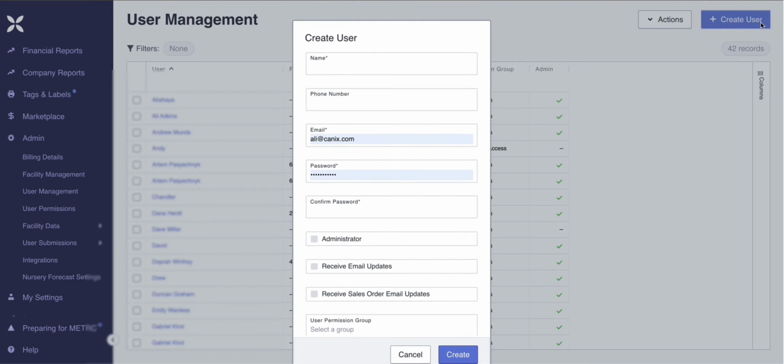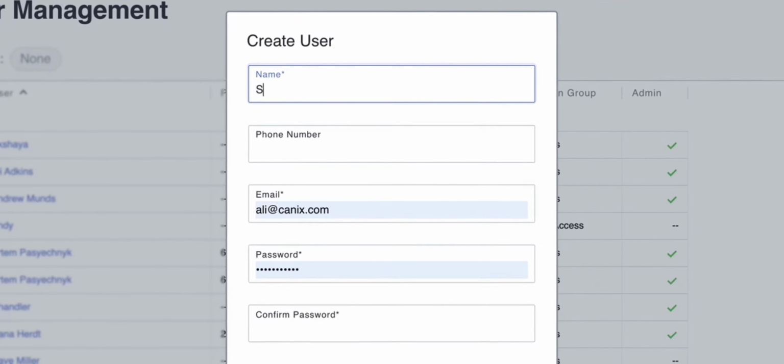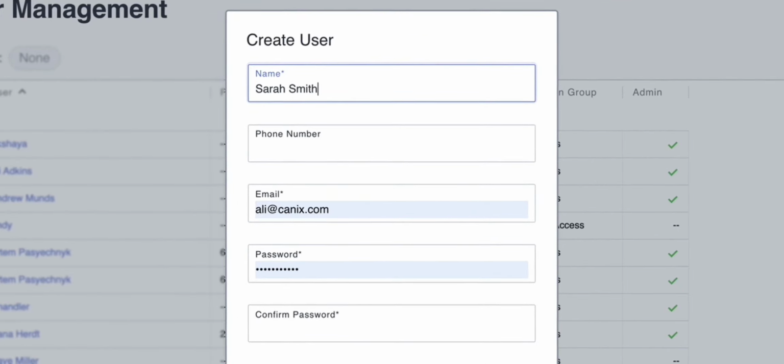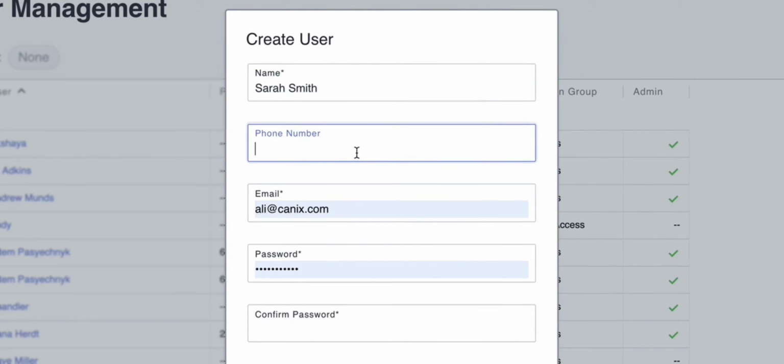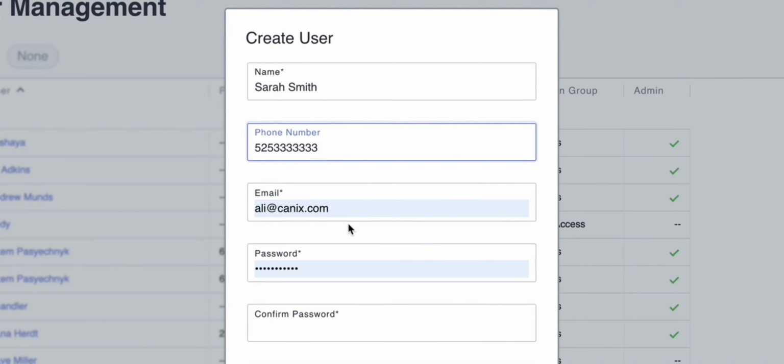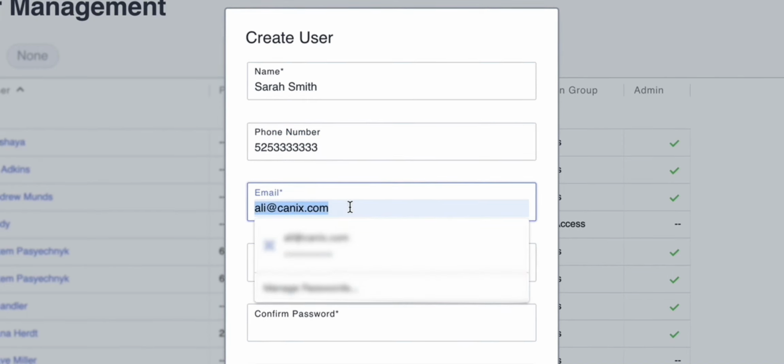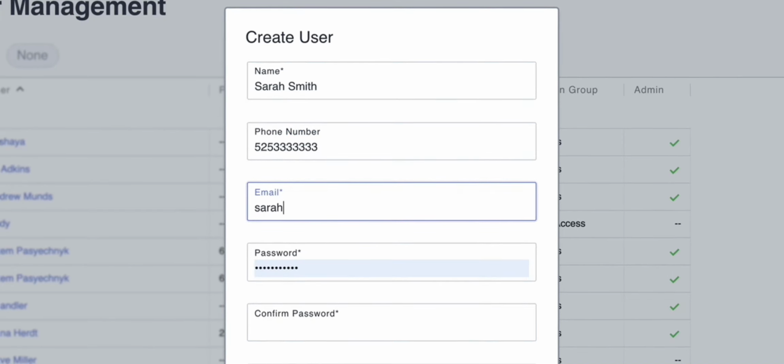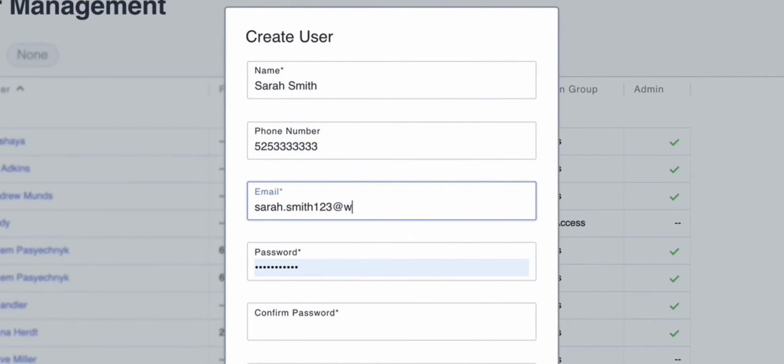From here, we will see all of these options that we will need to fill in. Let's start by adding our new employee's name, Sarah Smith. Then we are going to add in Sarah's phone number in case we need to reach out to her. We're going to input Sarah's email account. This should be the email account that Sarah will be using while at work.